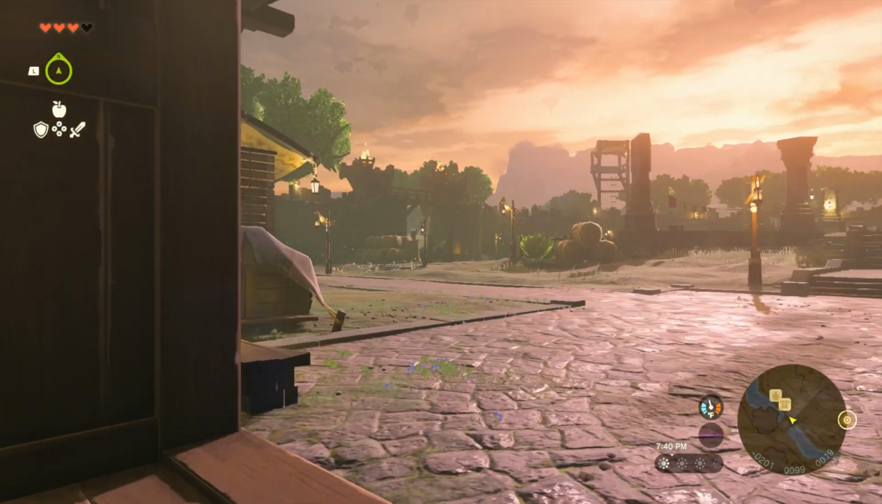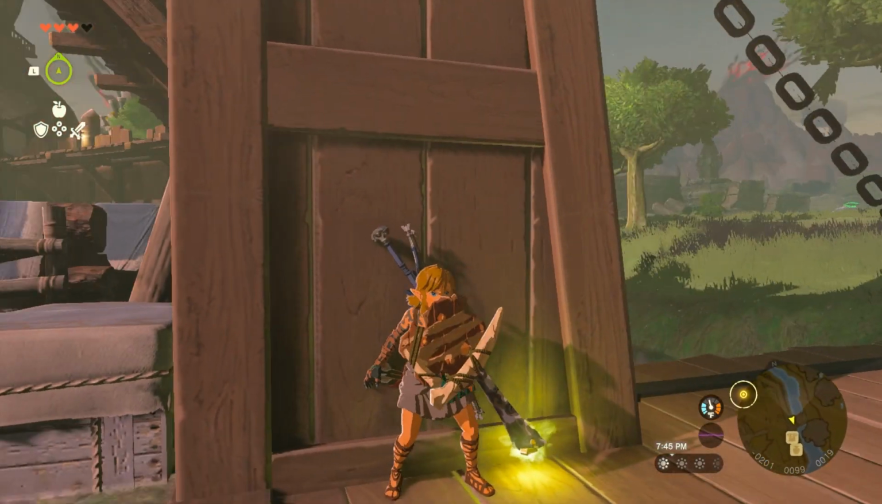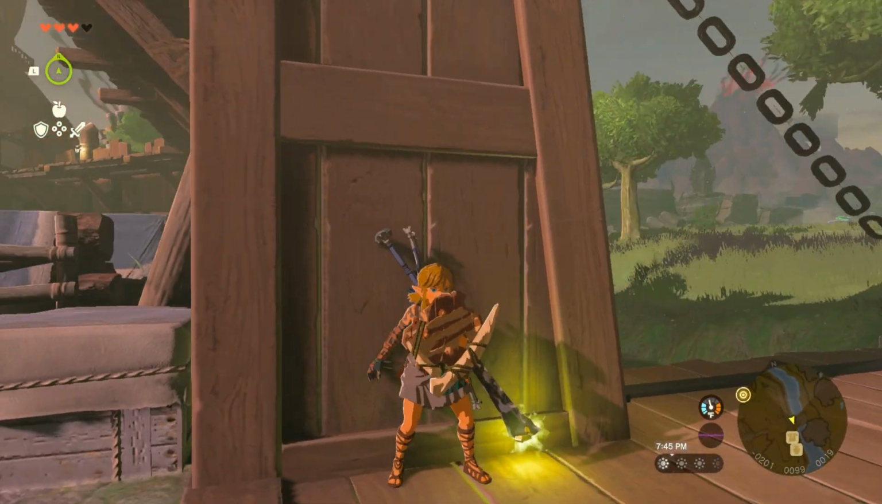The wall needs to be pretty flat, and to check if a wall is suitable or not for Zuggle, you can try and move the camera behind Link.